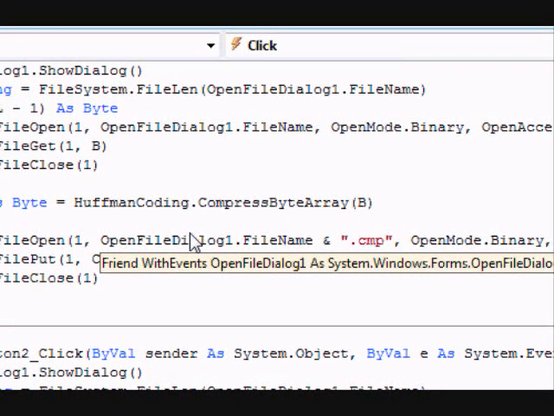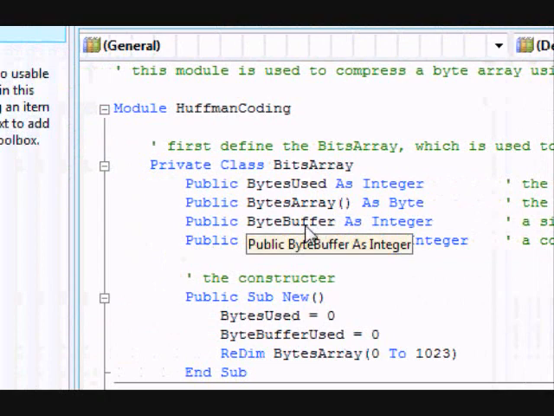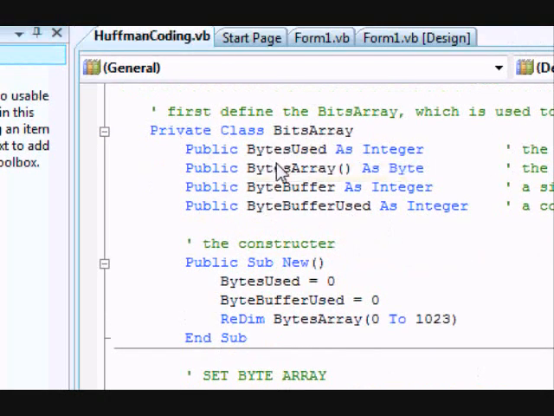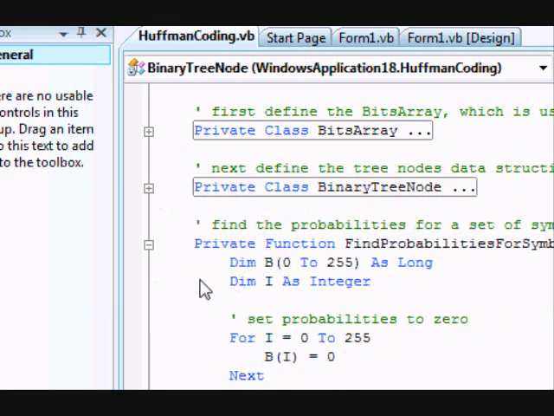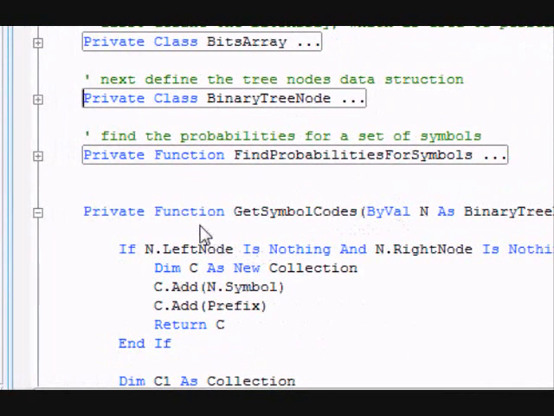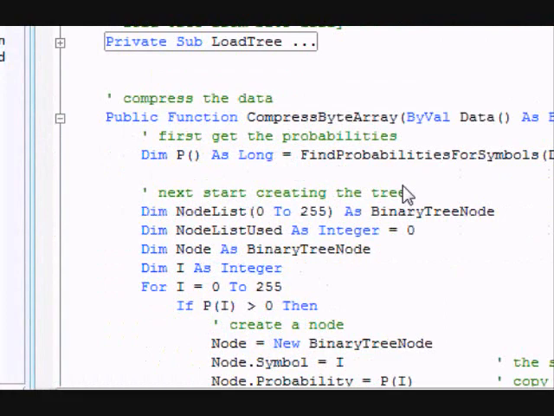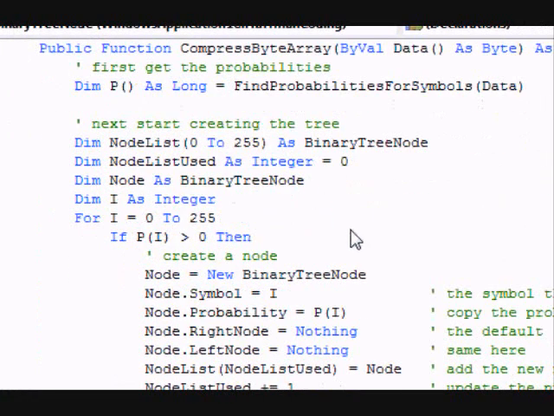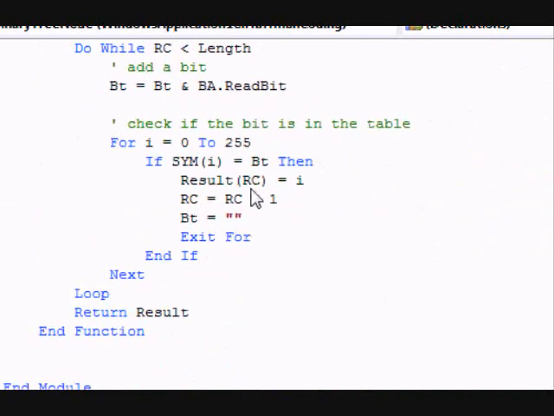Keep in mind that this is not a very efficient code, just to make things a little bit easier for you guys. If you want to modify the code, double click the module and you're going to find a number of things. You will find the bits array, a class that allows me to add values bit by bit into my array, so you can modify this. You will find the tree nodes data structure, the probabilities if you know how the algorithm works, symbol codes, storing the tree into the bit array and loading the tree from the bit array, and the important part is the compressed data. This is how the compressed data works, and you might want to modify that. And the other one is decompressed data, and this is its code.